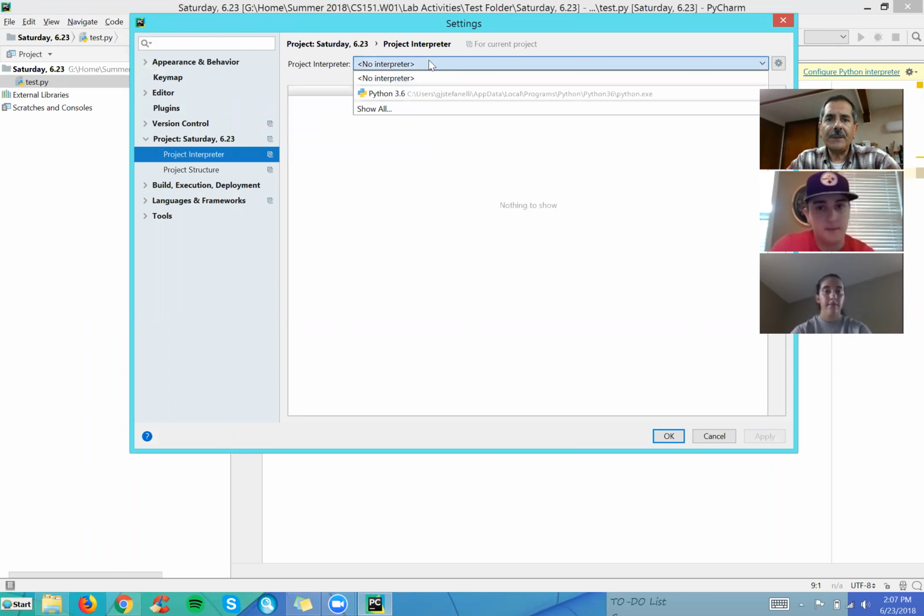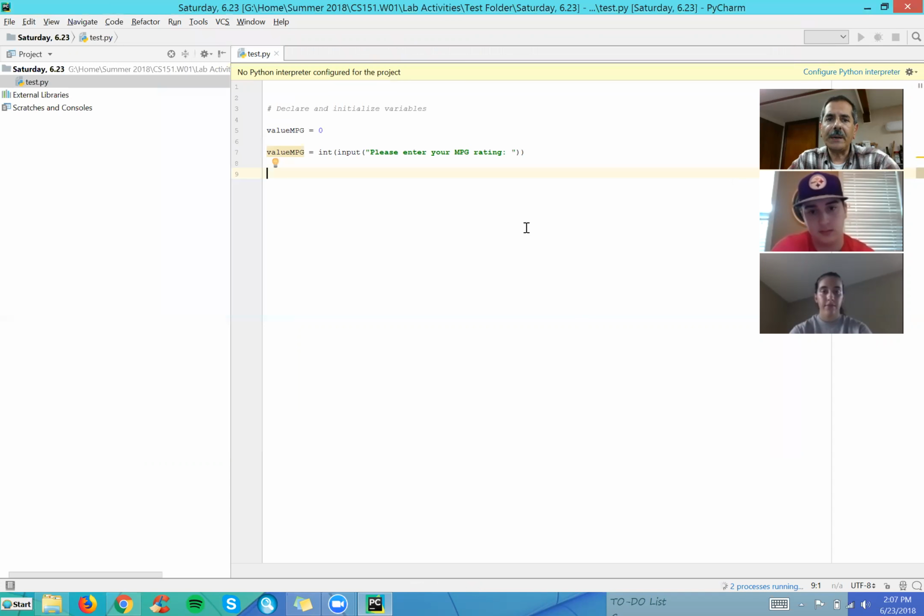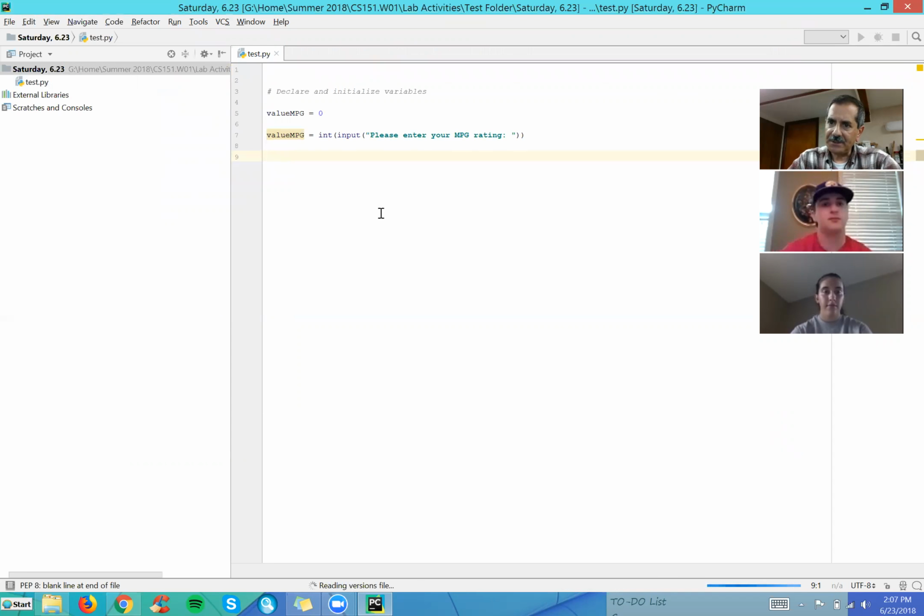And if I click on this little down arrow, I find Python, and I click OK, and as soon as it resolves the problem, the banner should go away. It's actually still loading. There we go. So it's going to take a few seconds. There it is, gone. So now I can run the program.